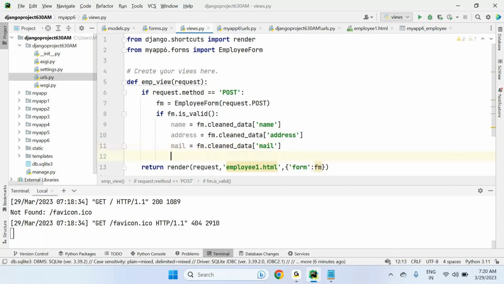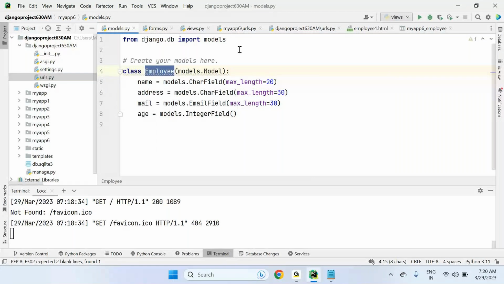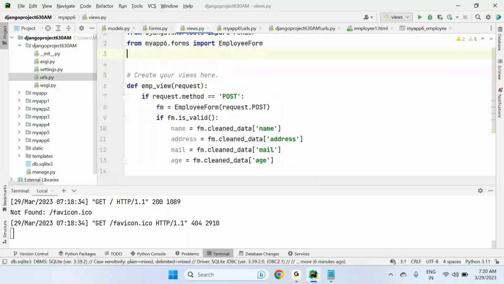Then age equals fm.cleaned_data of age. This data I need to send to where? The database model. What is your model class? Look at this, Employee class. But is the model class available in the view? No. So we need to bring this model class also.